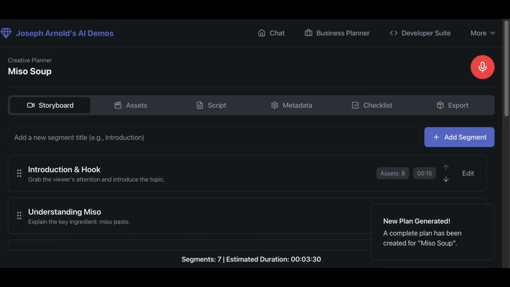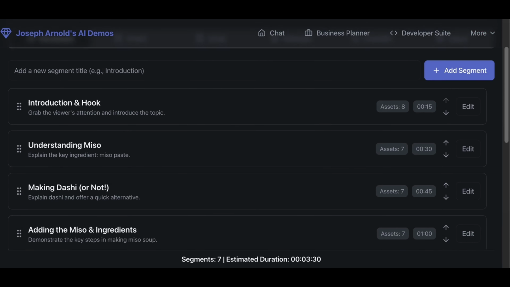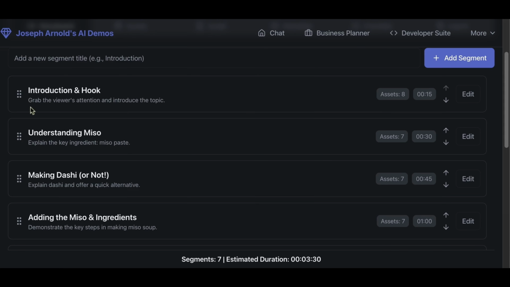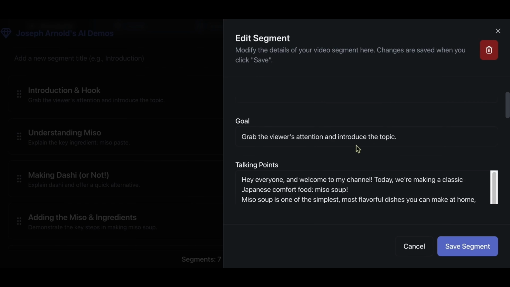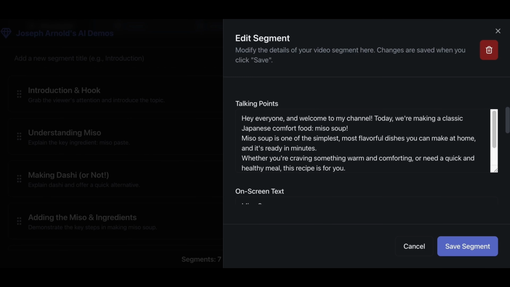And I'm building an intuitive UI that, again, helps remove some of that cognitive load, and then using AI on the back end to accomplish those goals, right? So in this case, I've got my first tab here for the storyboard. I've got my different segments that I can drag around. And if I click edit here, I can go in, change the title, change the goal, change the talking points.